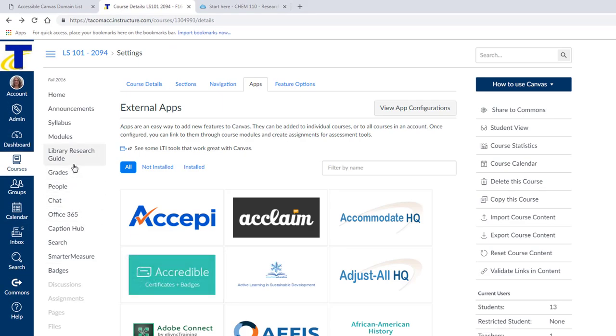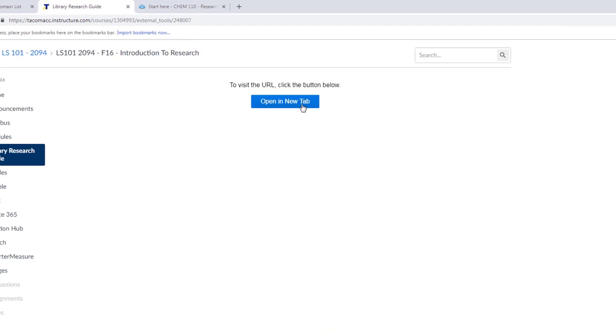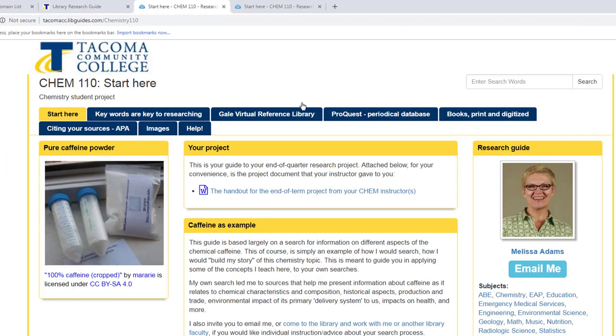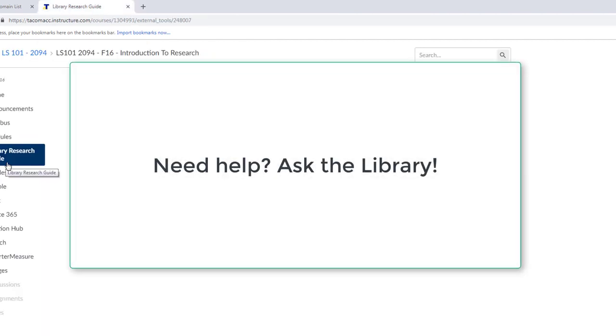And that's it. You now have a Library Research Guide link in your course navigation menu. Students can easily find it and click on it to access your research guide or LibGuide. If you have any questions about this process, please contact the library.